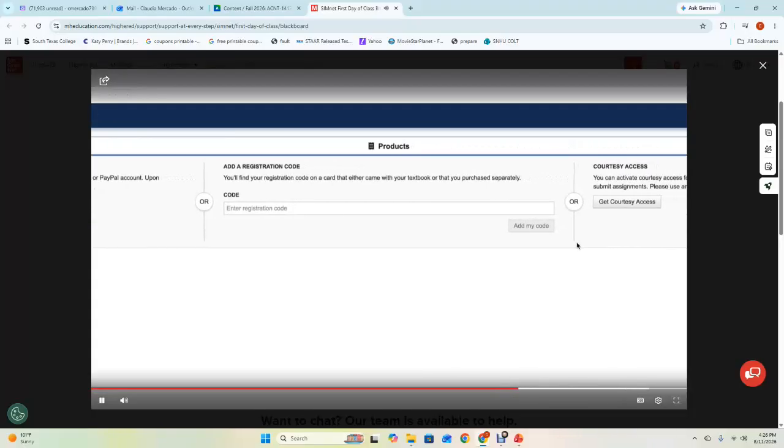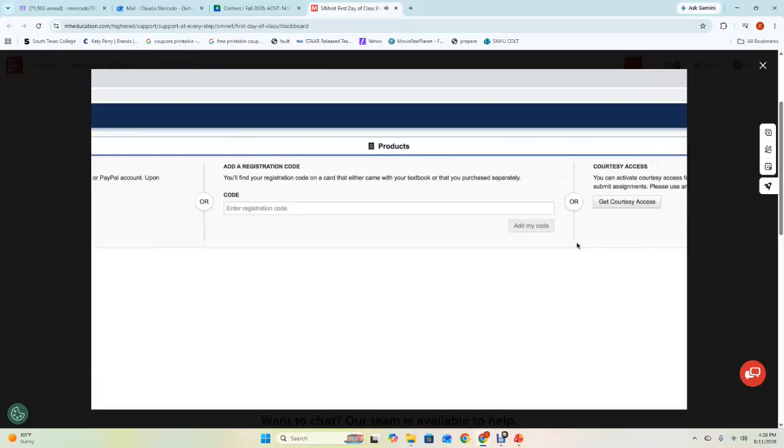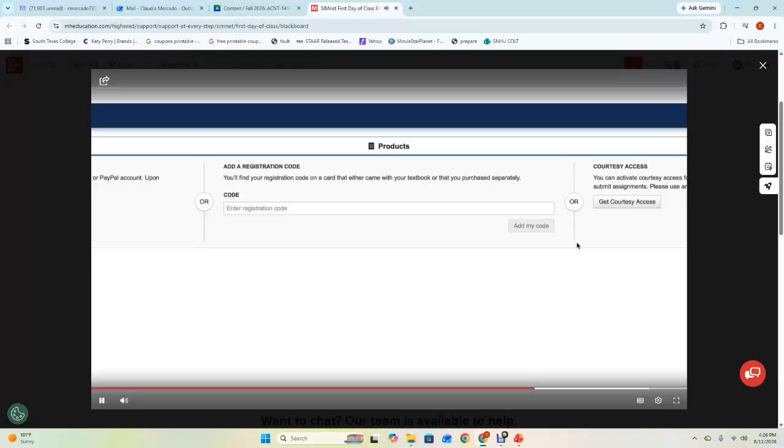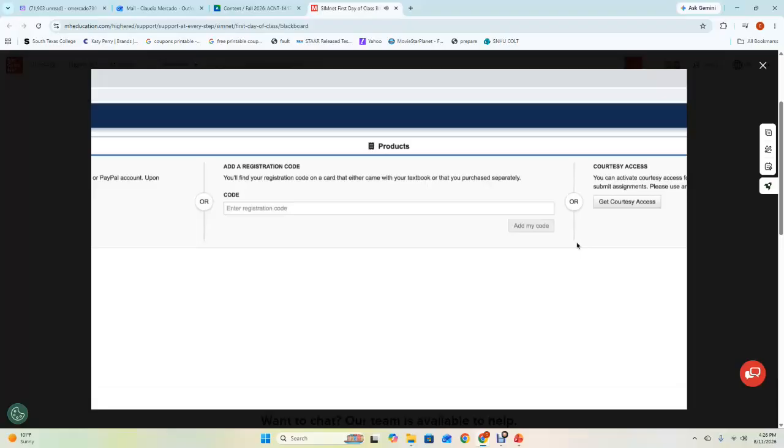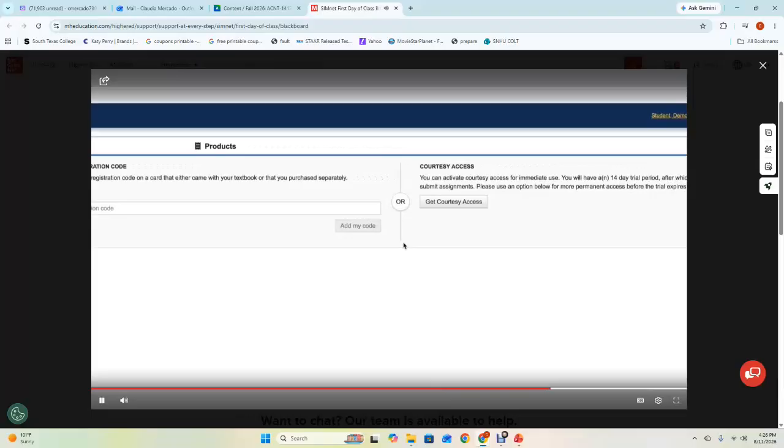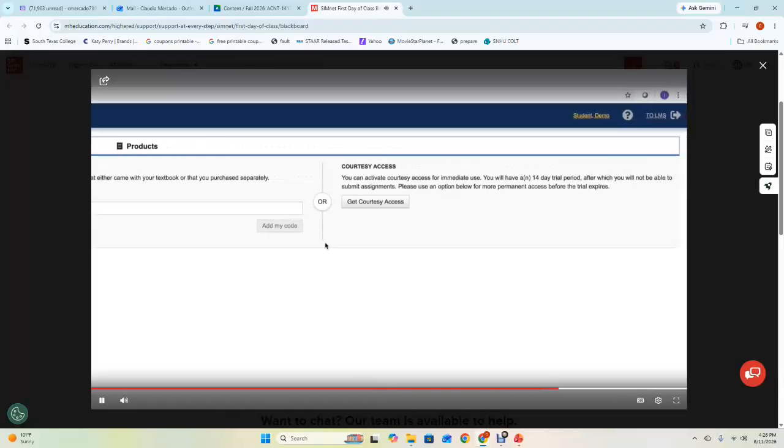If you have already purchased a registration code, you can input your code in the Add a Registration Code section. Input your code into the code form field. McGraw-Hill also offers a courtesy access. Click the Get Courtesy Access button for a temporary 2-week access.